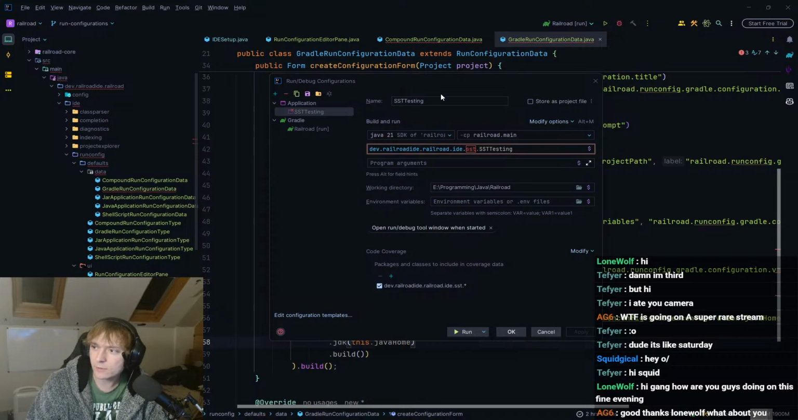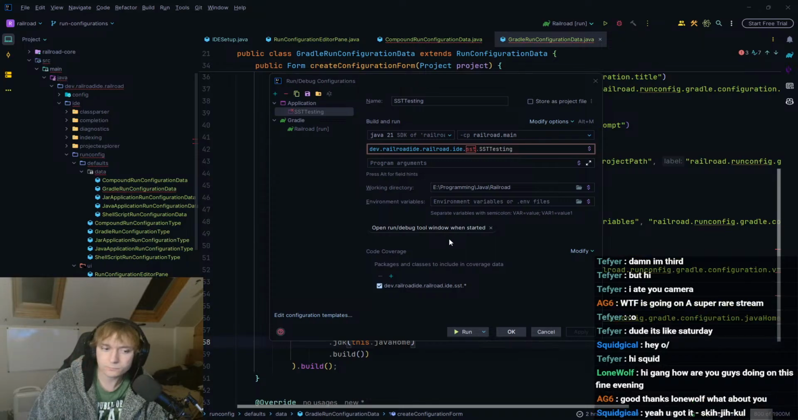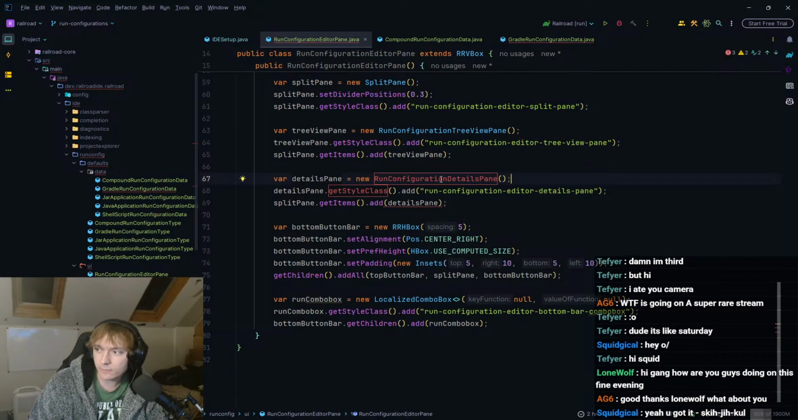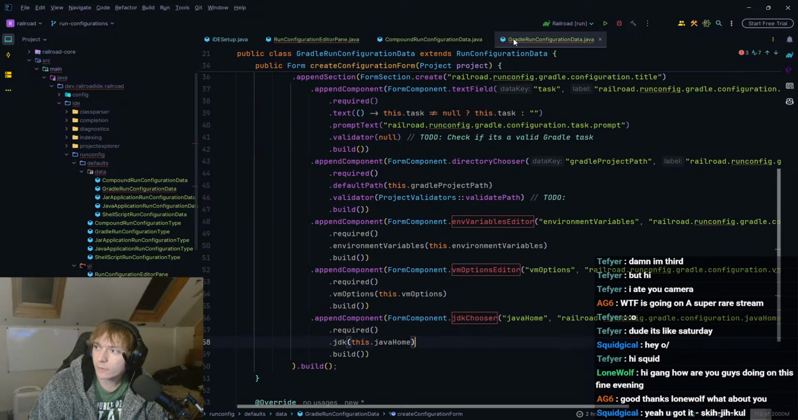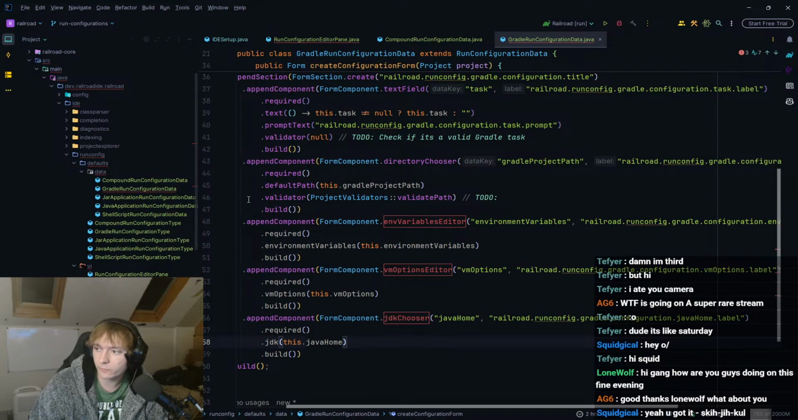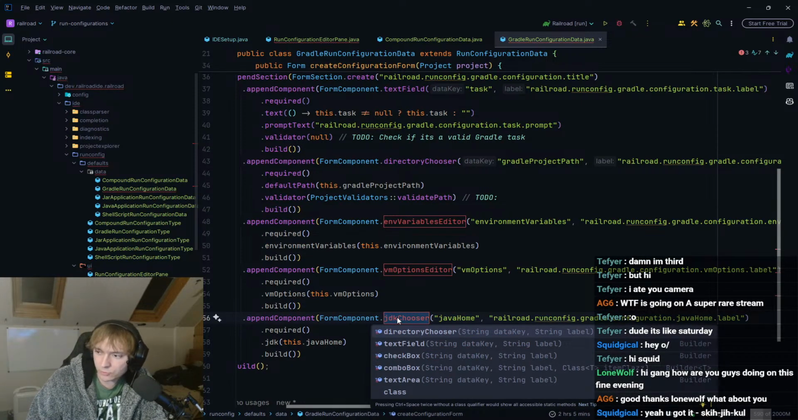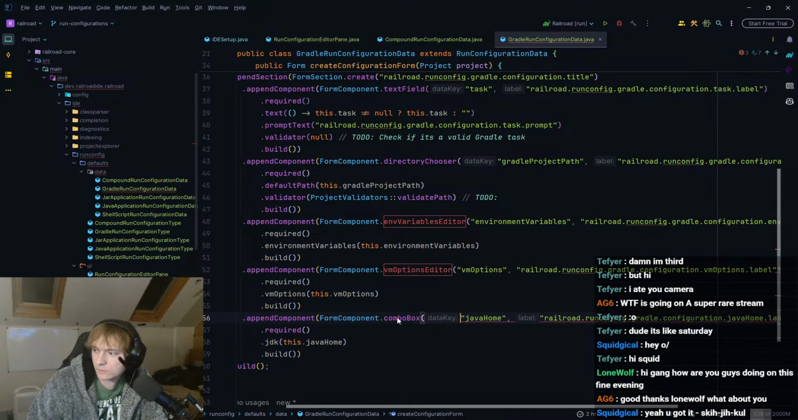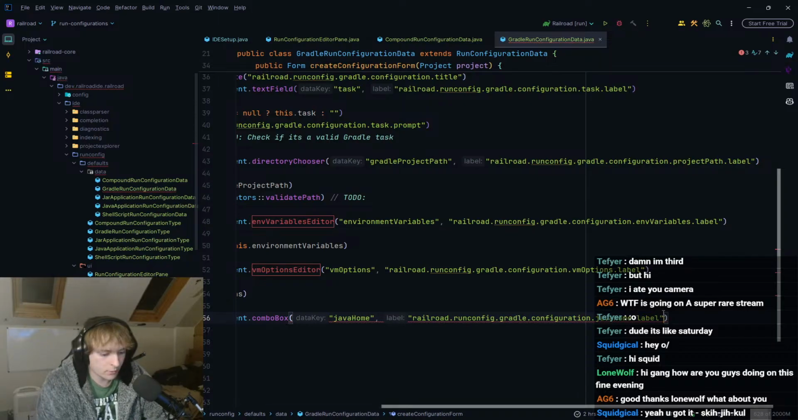But yes, hello everybody. So as I say, we're going to be working on run configurations. And we have a bunch of UI that we need to do today. And in theory, once the UI is done, it should all work. But obviously, I haven't been able to test anything without any UI. So we're going to find out together whether or not that works today. As you can see here, first of all, we need to create a bunch of new things. So a JDK chooser, that in reality is just going to be a combo box. So that should be quite simple.